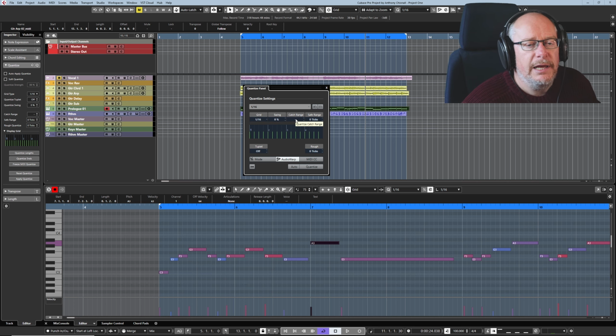Catch range is the zone. I'll show you the visual representation of it. That green zone is if a note lies within that catch range, it will be quantized. If it doesn't lie inside that catch range, it won't.